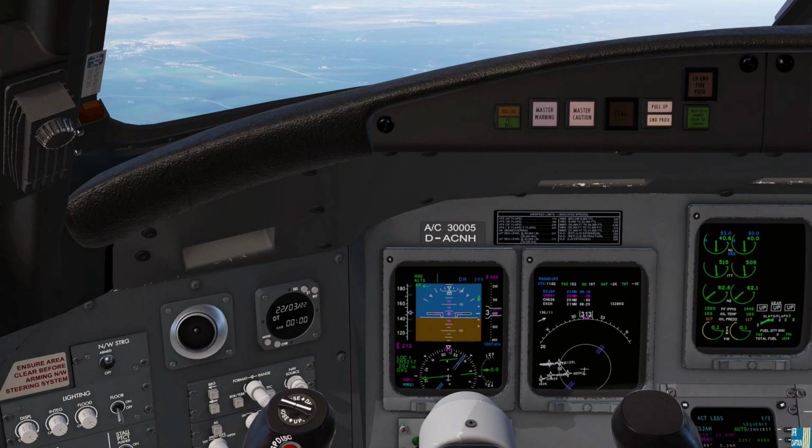150. Departure, good afternoon, German 8099 Heavy, we're now passing 2400.